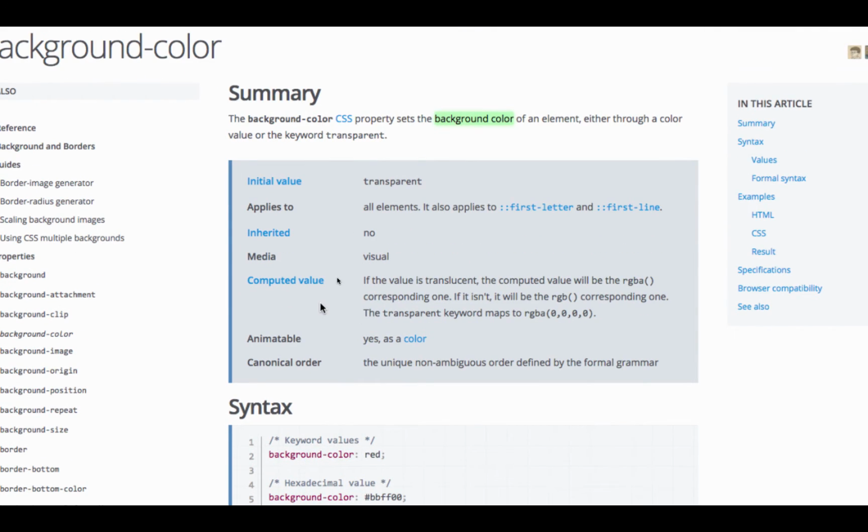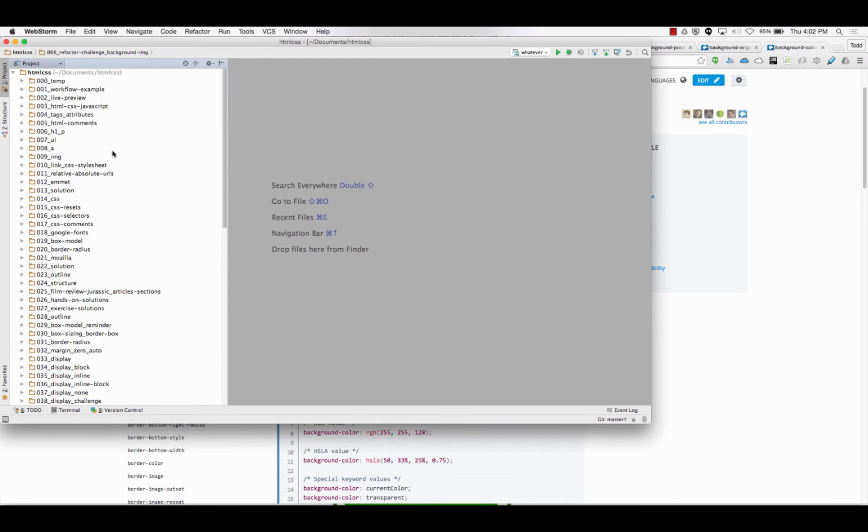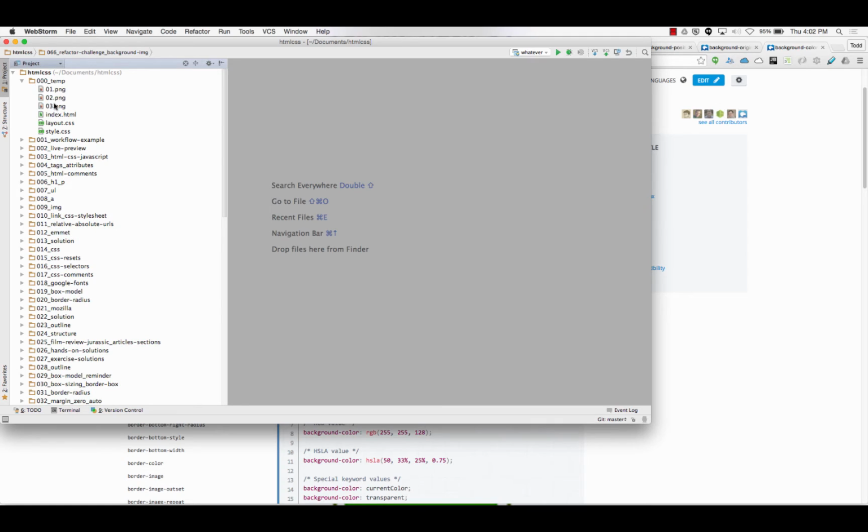And so I scroll down and this gray box is easy to glance over because it looks pretty technical. Initial value is transparent. Applies to all elements. It also applies to first letter and first line pseudo elements. So first letter, that's kind of cool. We could target the first letter and do some styling on that. How many people have seen first letter? It's kind of a cool deal.